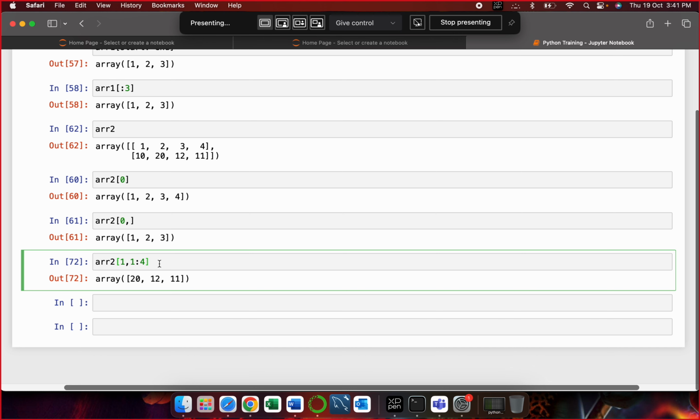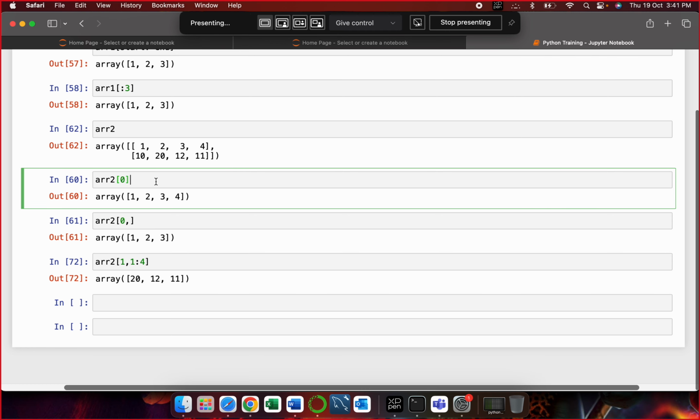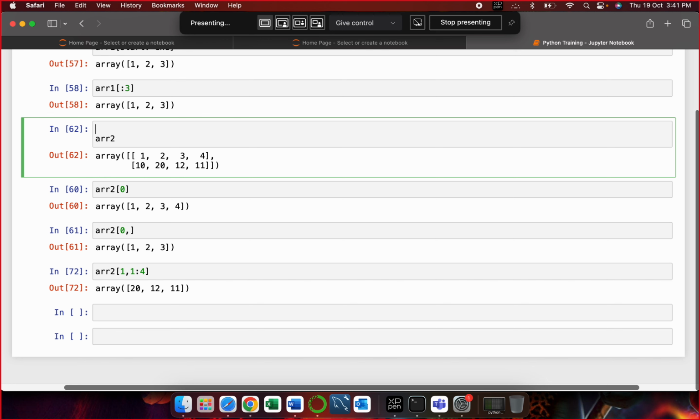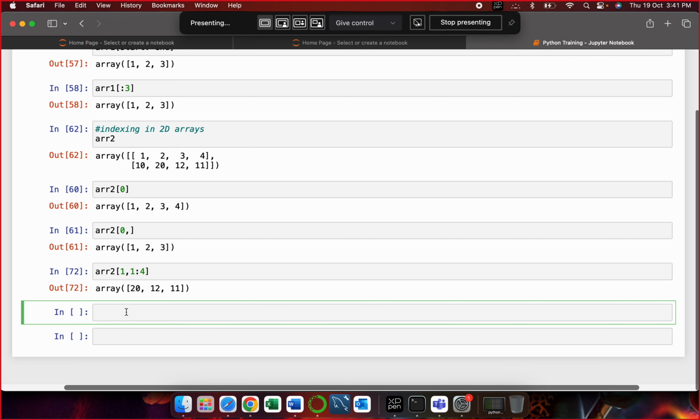Is indexing clear in 2D arrays? Yes, sir. बहुत ही हल्का सा ये ऐसा है यार. Yes, sir. ये हुई ना बात. Indexing in 2D arrays. If you are getting bored at some point of time, tell me, not a problem.